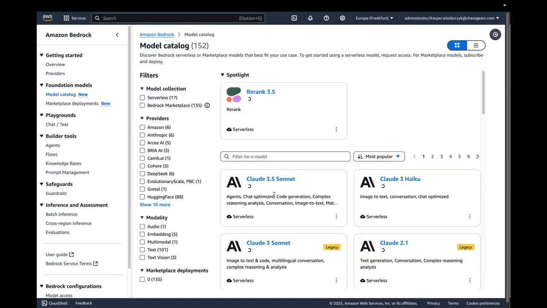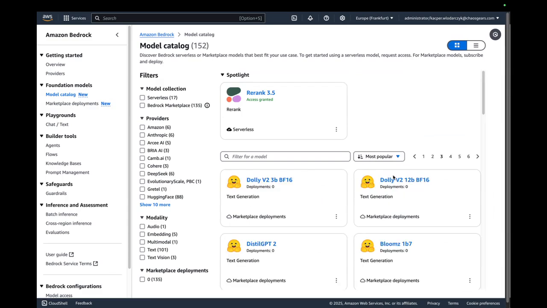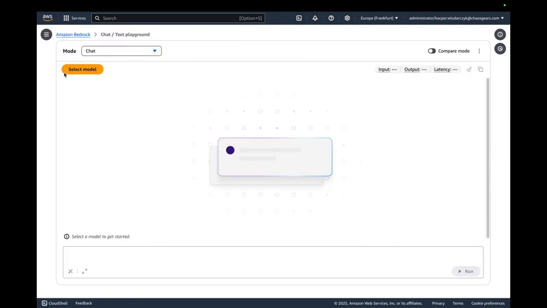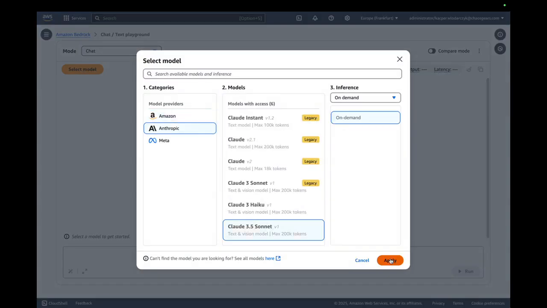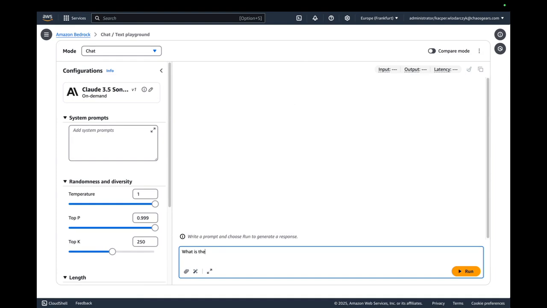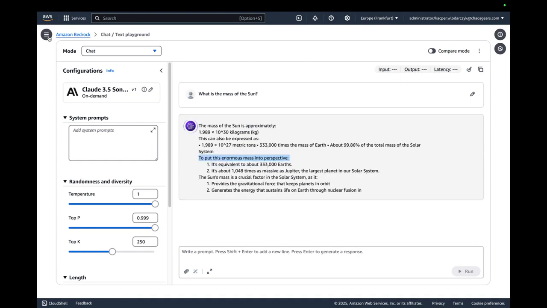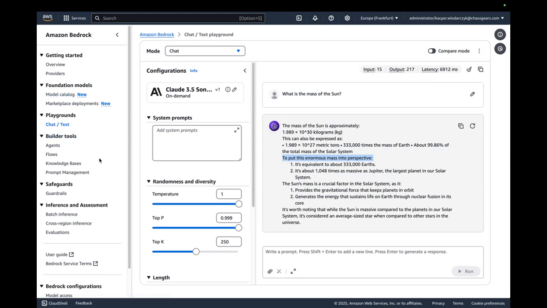We have something called Model Catalog, where you can basically filter the provider, or you can filter the modality that you want to work with. And as you can see, there are a lot of different types of AI models, and it's still evolving. Here are some playgrounds. So for example, you can select some model and ask it some question. What is the mass of the sun? And it will answer you. Of course, you can play with it with some more complex problems. This is just an example.